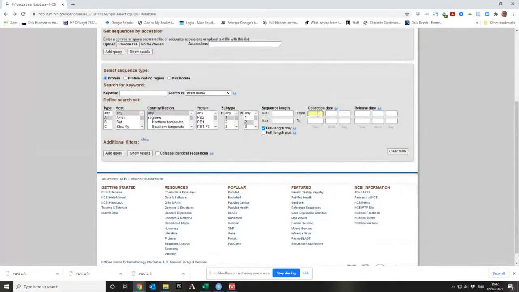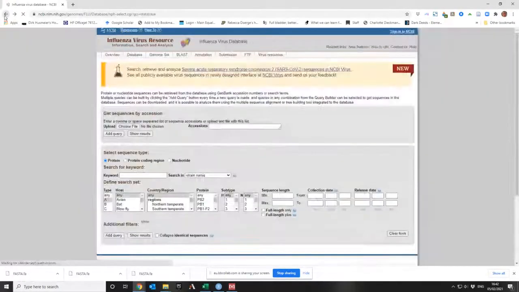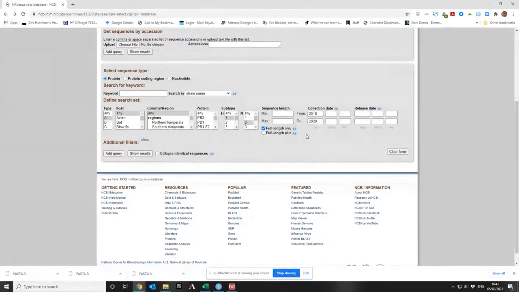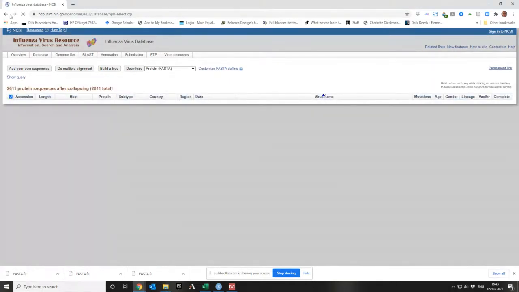How can I restrict this to make less? So let's see whether that works. If I'm doing it from 2018 to 2020, I get nothing. What? How can that be true? That in 2018 to 2020, there's nothing. Very weird. 2010 to 2020. See, now I get everything.